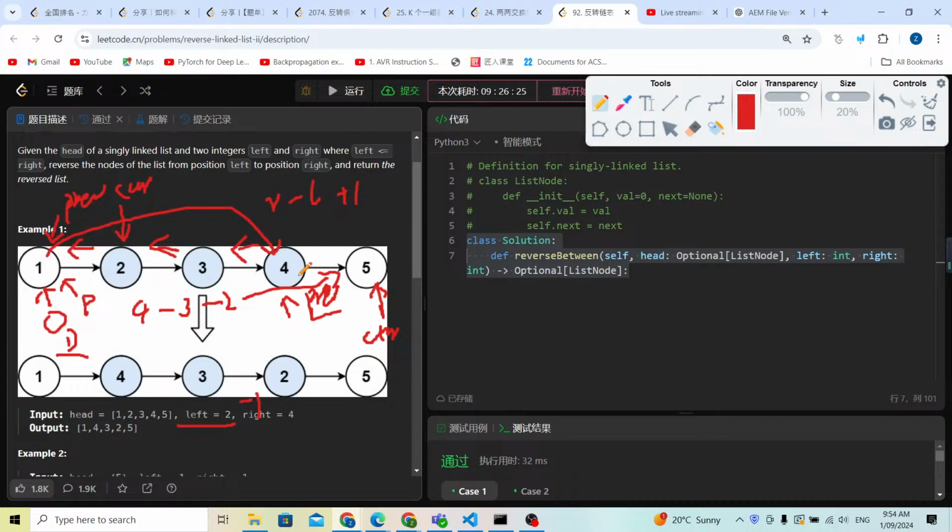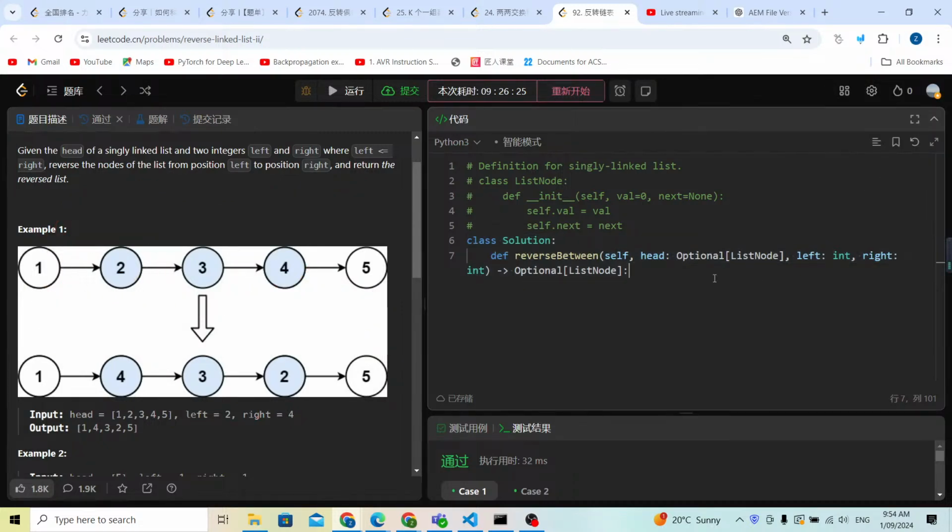Now let me write it. While I'm writing it, I'm also going to explain a little bit about it. Because for linked lists, reverse, insertion, deletion, it is just about connecting the nodes. We disconnect the nodes and connect the nodes, and we need to make the drawing.